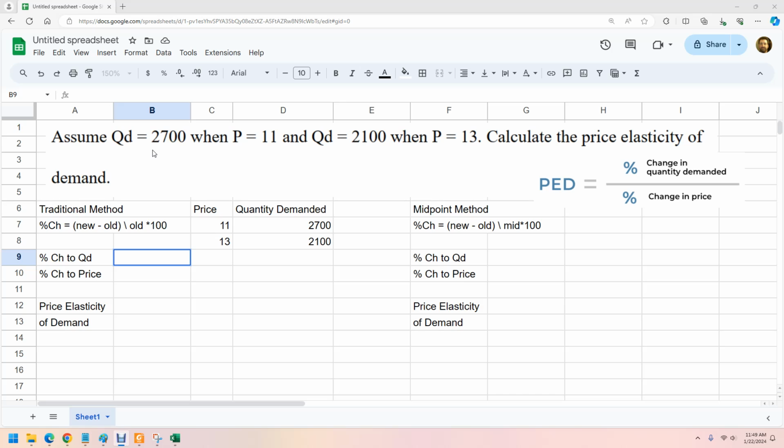The problem is asking: when the quantity is 2,700, the price is 11. When the quantity is 2,100, the price is 13. So this is what we've got. I've plugged all that into there. We've got the two methods.